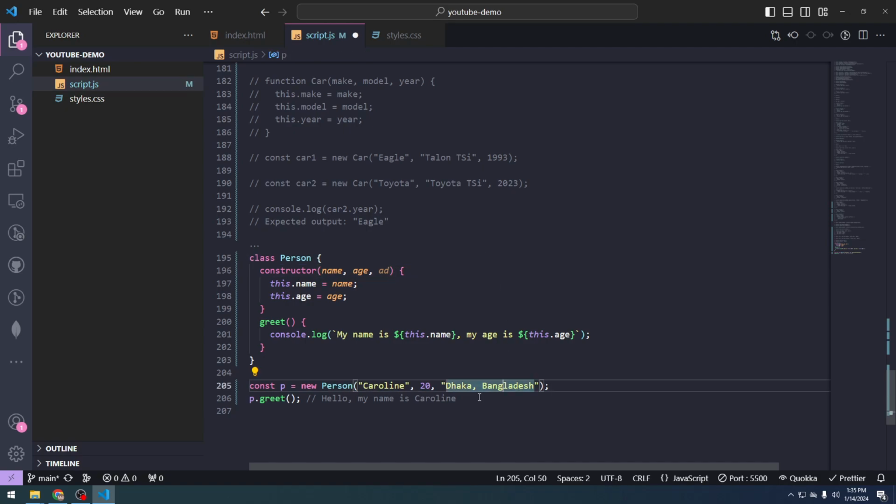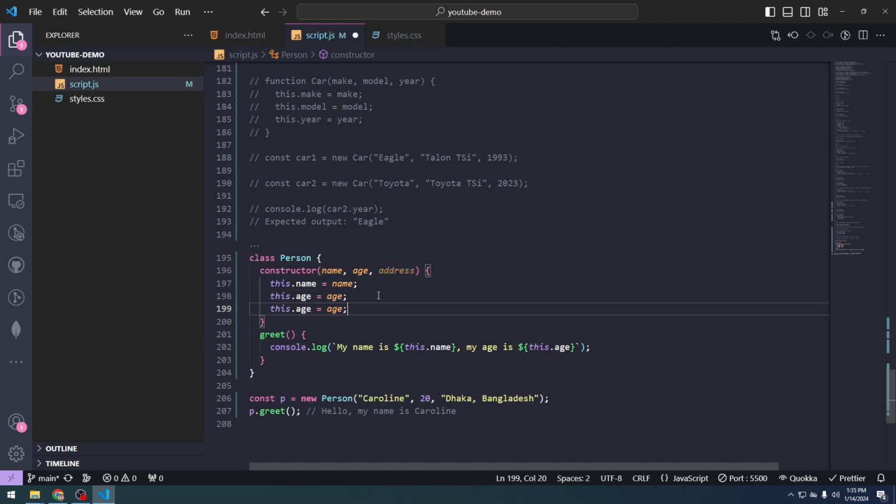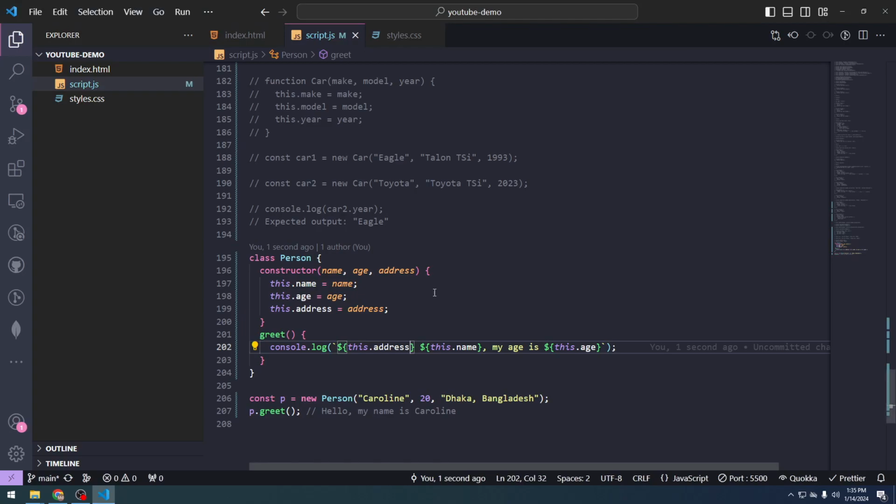Sorry, this was the argument, and this is the, what is it called? I forgot actually. Parameter, yeah, right, parameter. I remember. Okay, so now let's log this one out as well, and let's just log out these. We don't need any texts. We understand this already. Start address. As you can see, Dhaka, Bangladesh, Caroline. My age is 20.